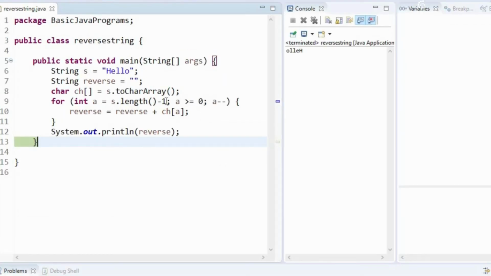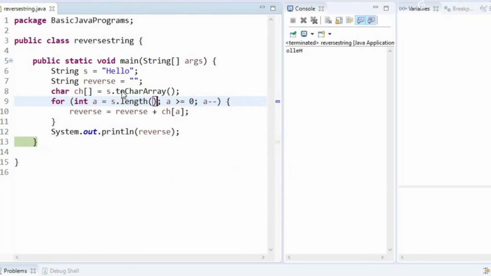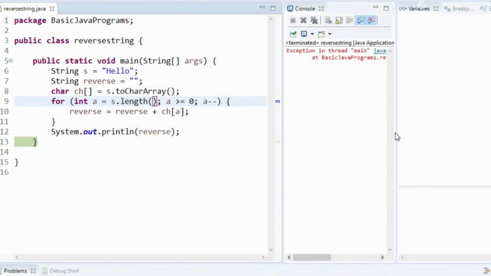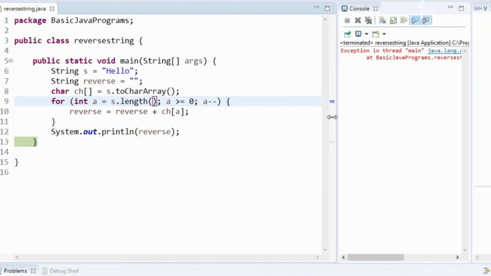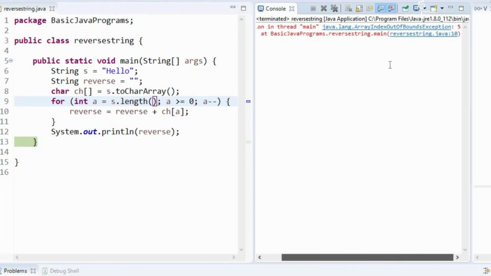Let's see what happens if you take off this minus 1. Okay, now let's run as Java application. Okay, so you can see here we are getting an array index out of bound exception.